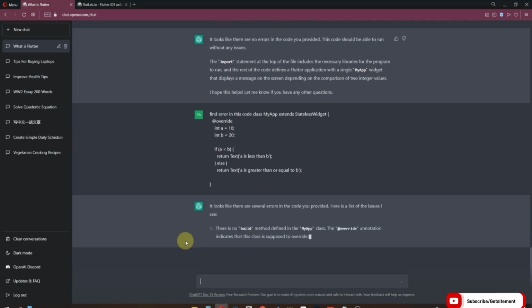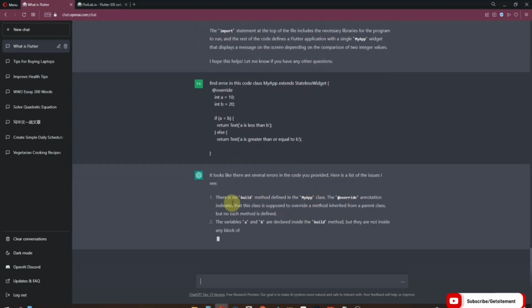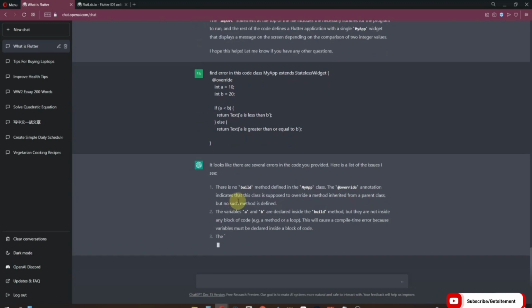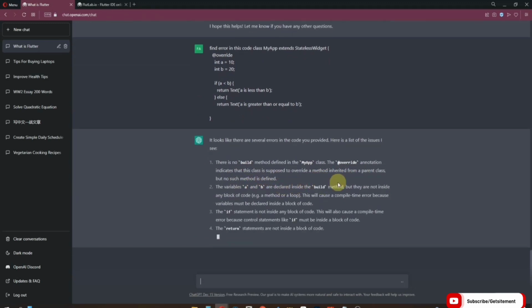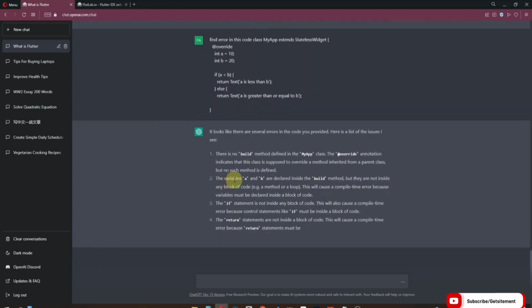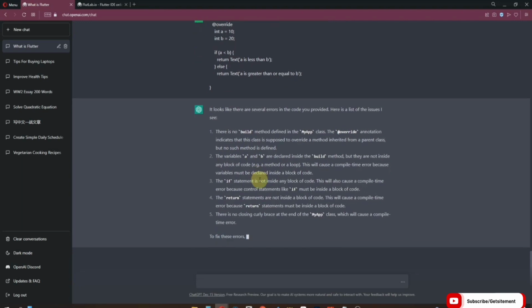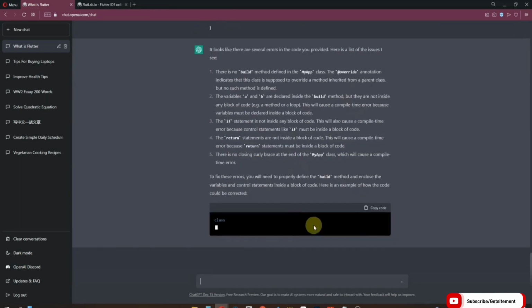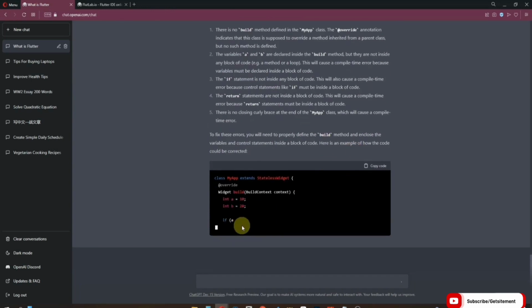So now it is going to fix the issue. It is now saying that there is no build method in my app. The override annotation indicates that this class is supposed to override a method inherited from a parent class, but no such method is defined. To fix this code, you will need to properly define build method. So now it is fixing my code.